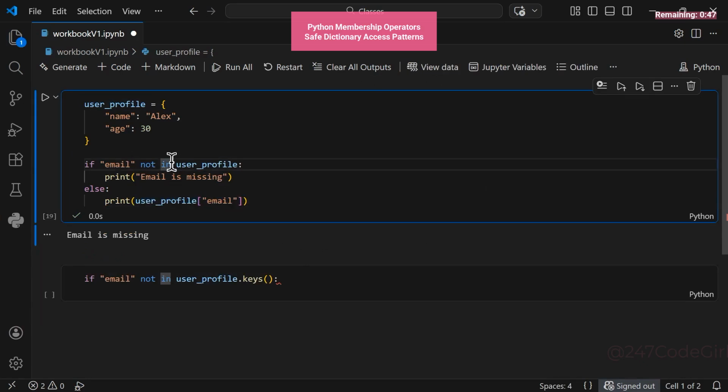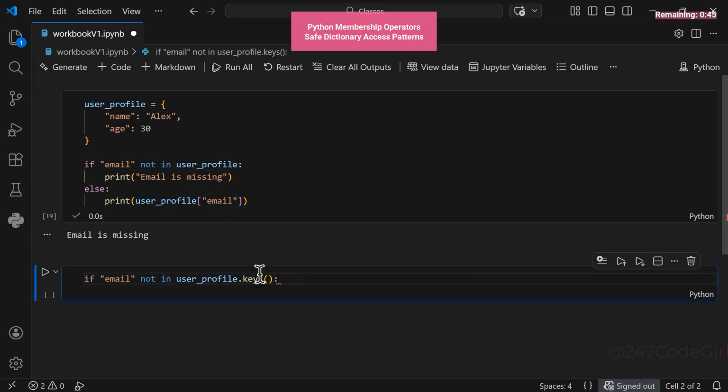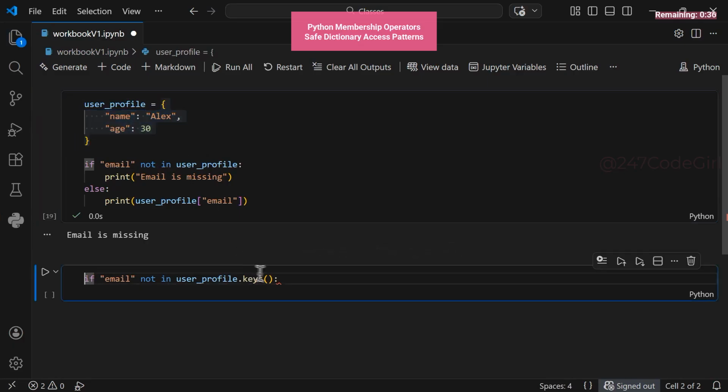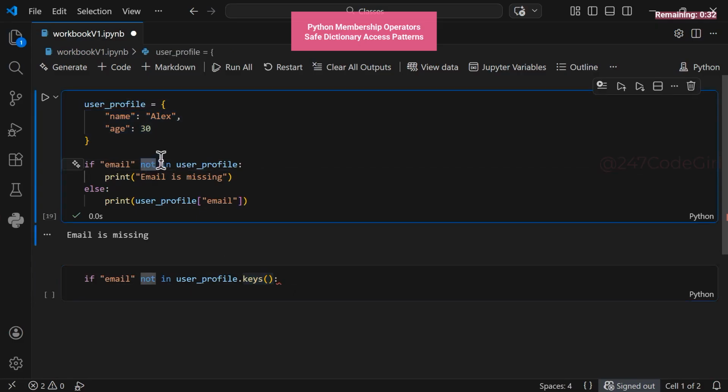So, how does this work under the hood? When you use the in operator on a dictionary, identified here by these curly braces, Python behaves very intelligently. By default, it automatically scans the keys of the dictionary. When checking membership, it doesn't look at the values, it only searches for the keys. If the key exists, it confirms it's safe to run the code and print that email address.